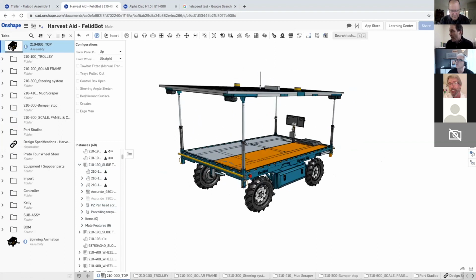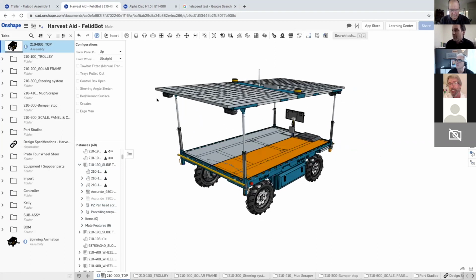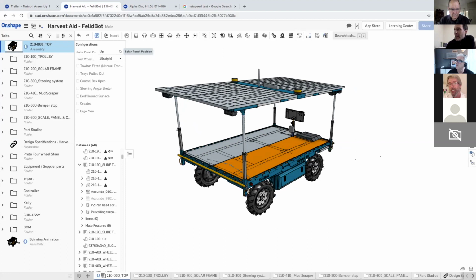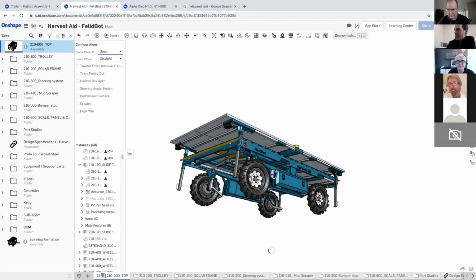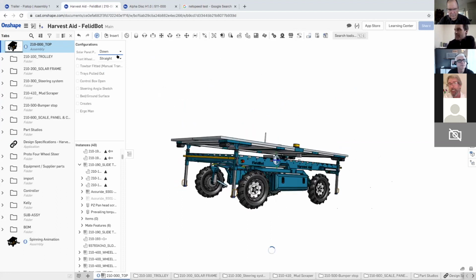Just while we're here in this top level document, it's been pretty good, we've managed to use Onshape configurations, and you can do a little bit of stuff here. For example, this panel on the top, we can use configurations to put that up and down. I think that's pretty cool. So I can drop that down and lift it back up.